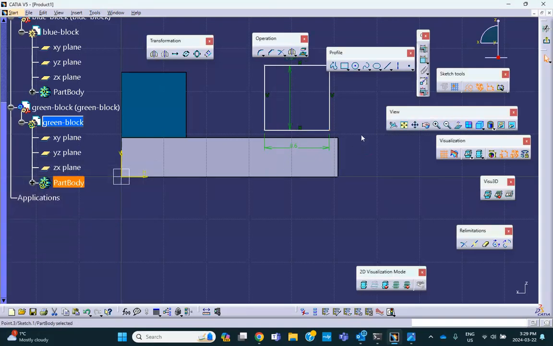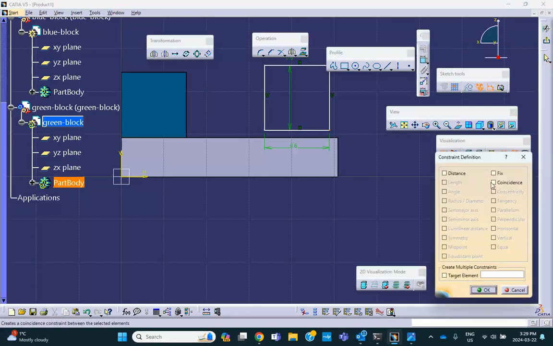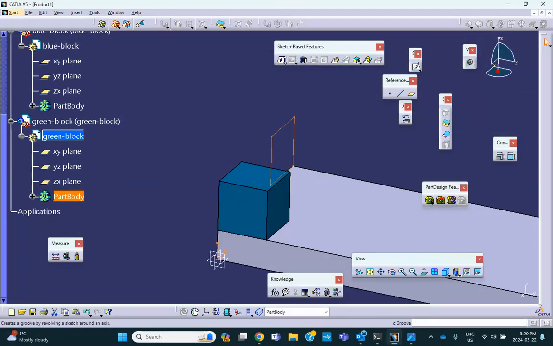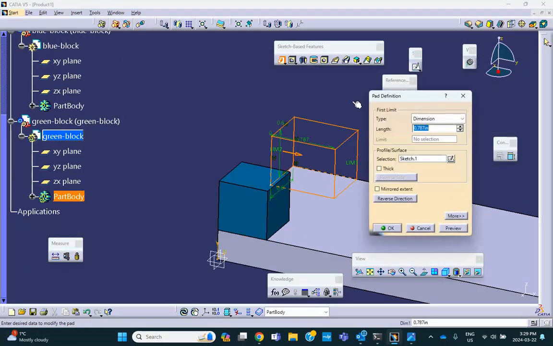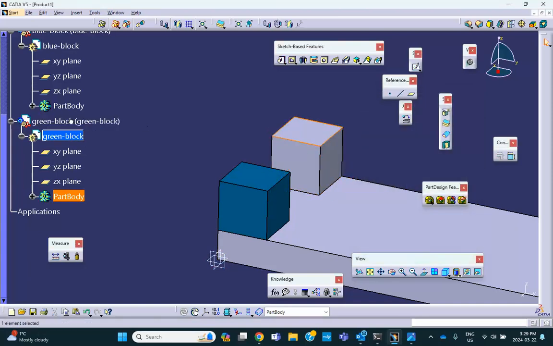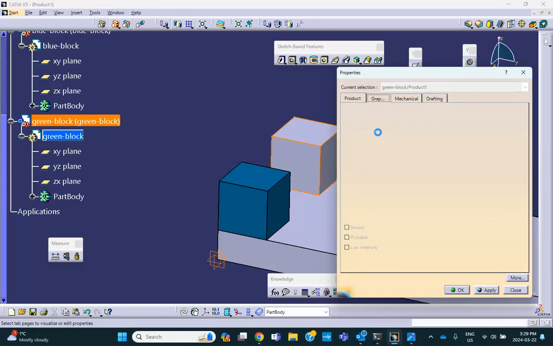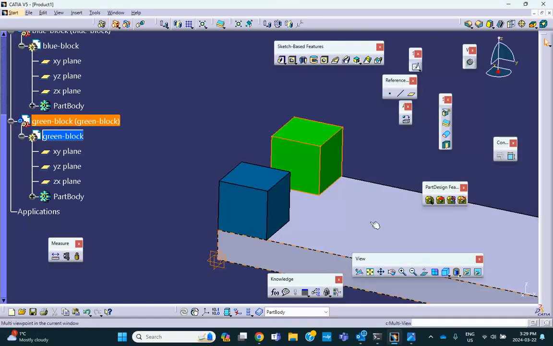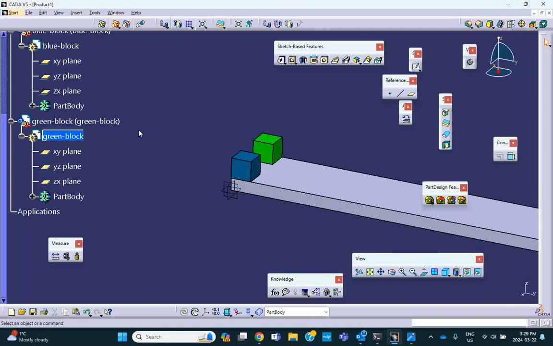So this point control that point. I'm going to make it coincident like that. Exit, padded by 0.6, and change the color. Okay, I'll change the color of this. Right click properties. I'll change this thing to green. Okay, good. All the way to the top.